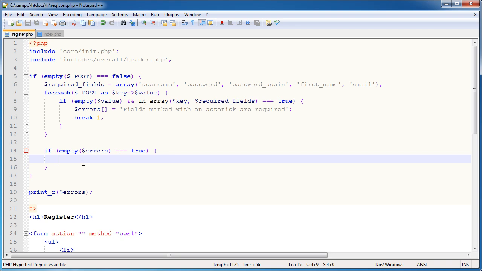So the first error we would output is fields marked with an asterisk are required, and then we would output the passwords do not match. There's no point. If we haven't entered all fields, we don't validate at all. We're asking the user to enter all their data.